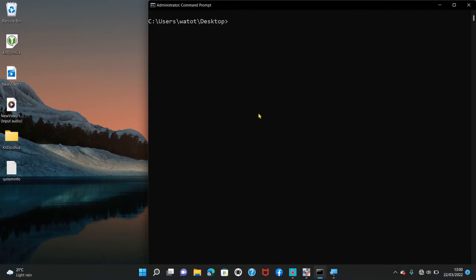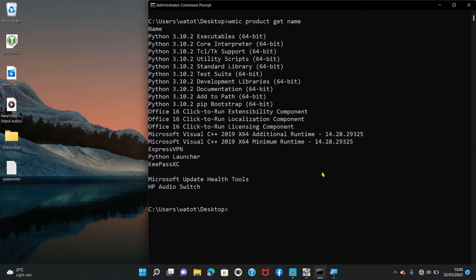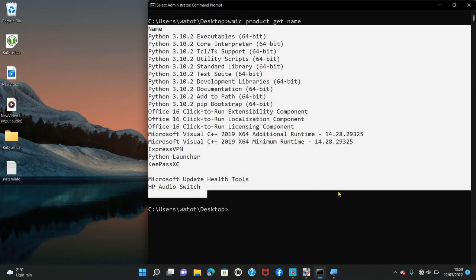Another thing, probably you are a person who likes installing apps and uninstalling apps. This command will help you to list all the applications that you've ever installed in your PC. So we type wmic product get, now hit enter on that. It takes a little bit of time and then it shows you everything that you've ever installed inside the machine.